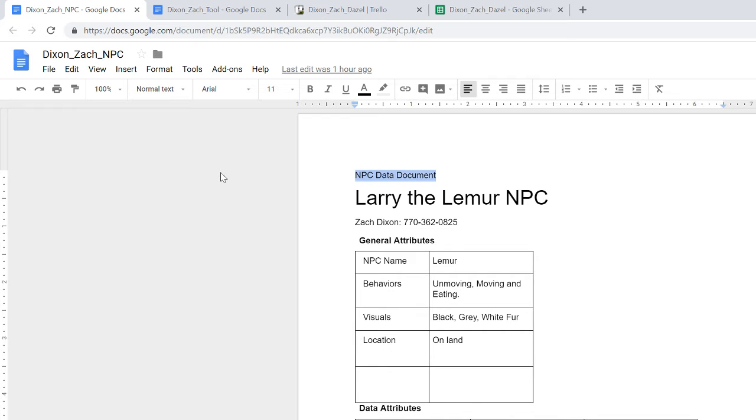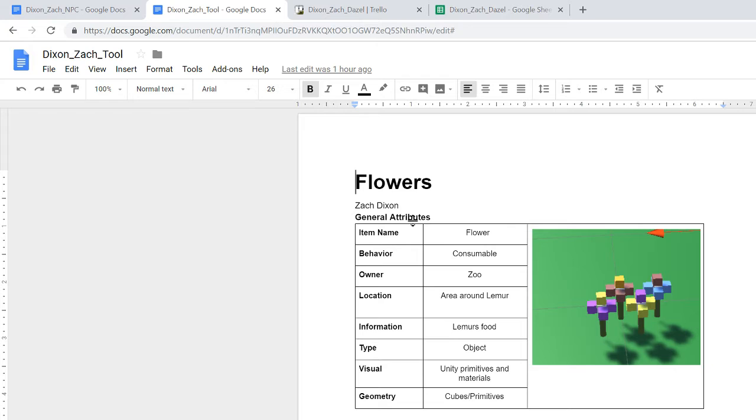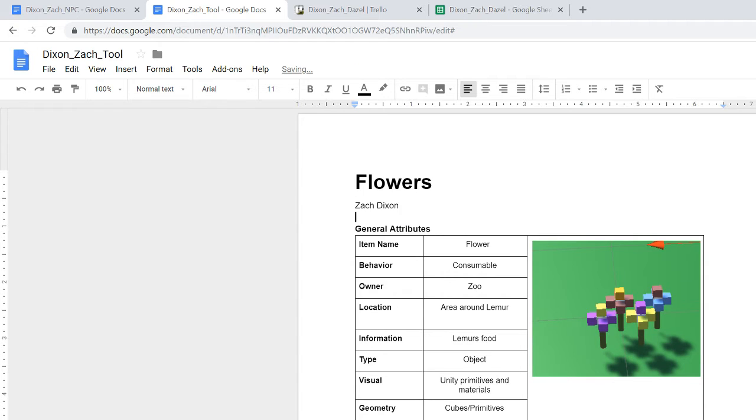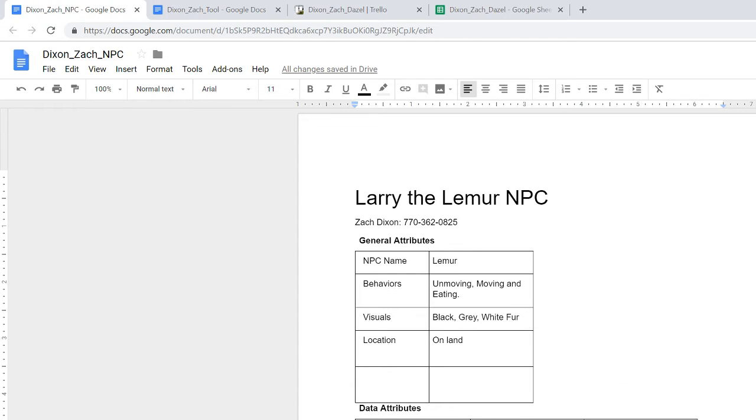Let me just delete this actually. There we go. Let me add this too. So, I made a lemur.